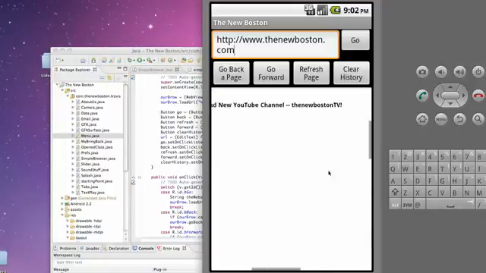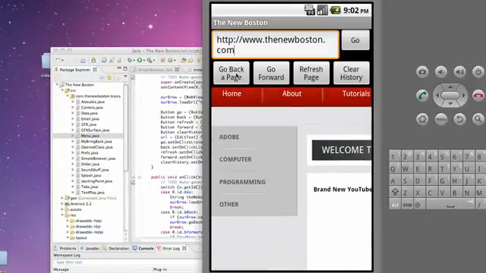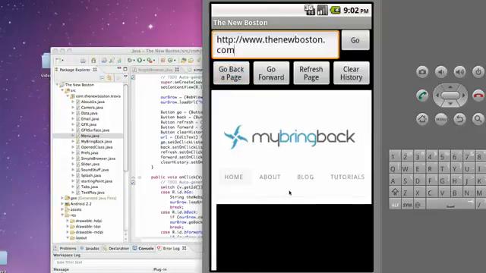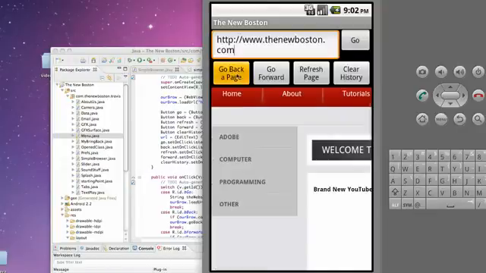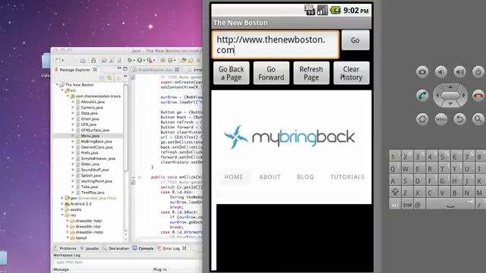And so that's pretty neat. And then if we hit the go back button, it's going to go back to my bring back, go forward, go back, and then clear history. Then we try and go forward again. It's not going to allow us because it cleared all the history. Now here's the problem that we're going to solve in the next tutorial.